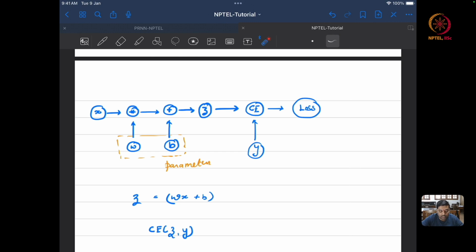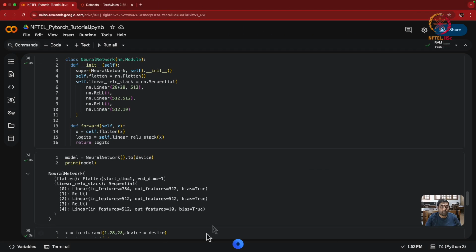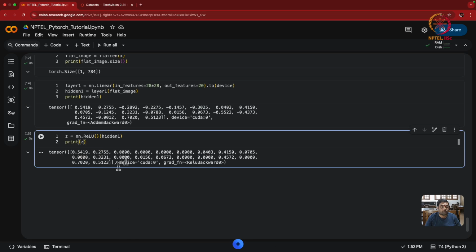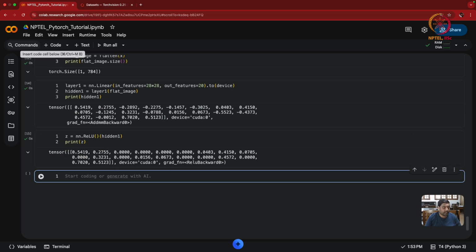Now we are dealing with the automatic differentiation.